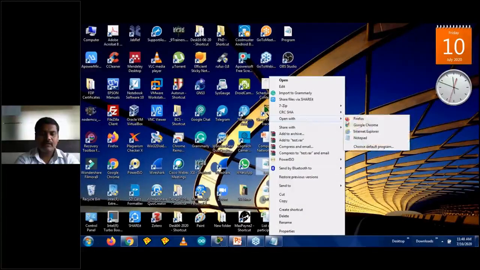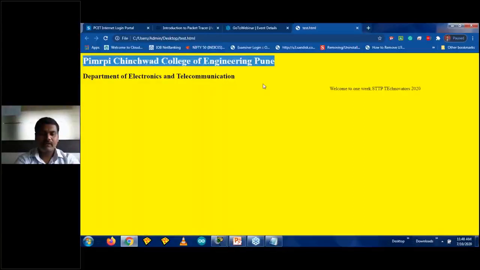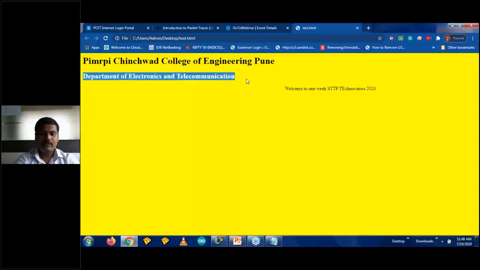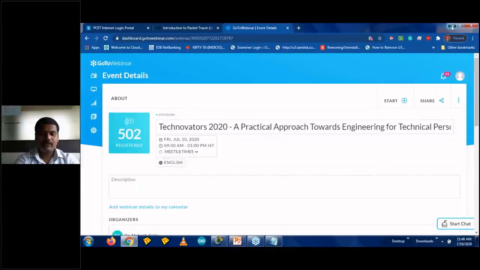Now see, if I'm opening it on any browser, the website will look like this. We have the Pimpri Chinchwad College of Engineering as the first header, the second header is the Department of Electronics and Telecommunication, and third is a marquee statement, which will be movable. Now I need to use this particular code.